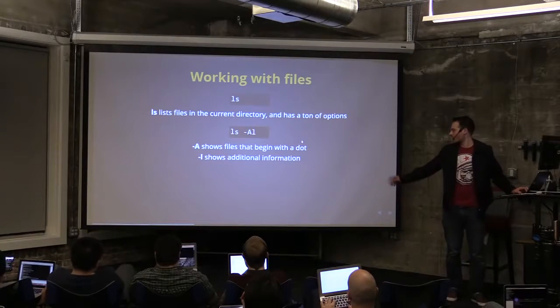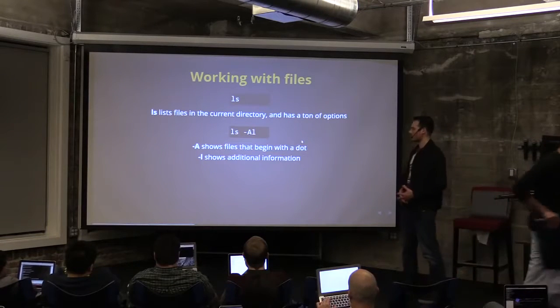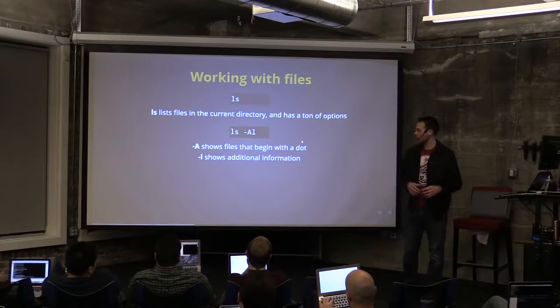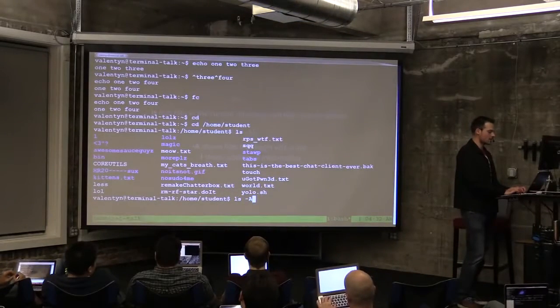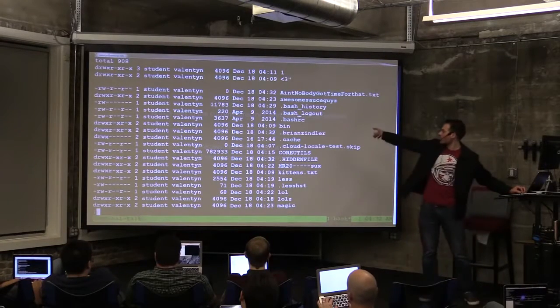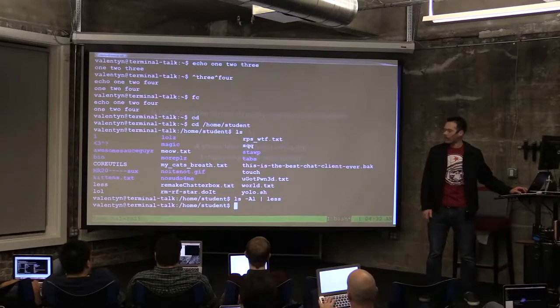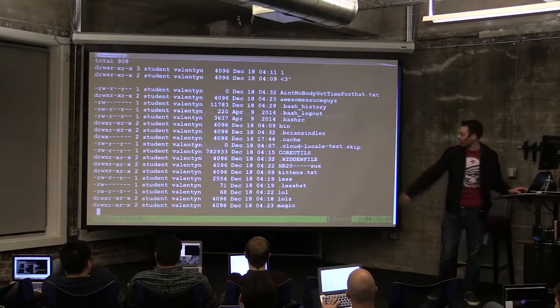ls -al. So capital A shows you all the files that begin with a dot. In Linux and Unix-like systems, files that begin with a dot are not normally shown. They're meant to be hidden. So capital A lets you see those hidden files. Any home directory should, by default, have a bunch of these. So this one has .bash_history, .bash_logout. You don't usually see those. And the L just gives you that long listing.